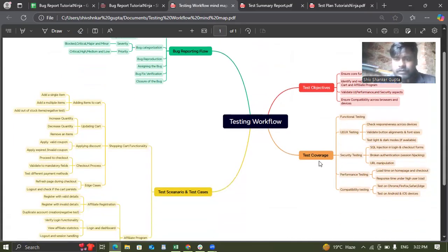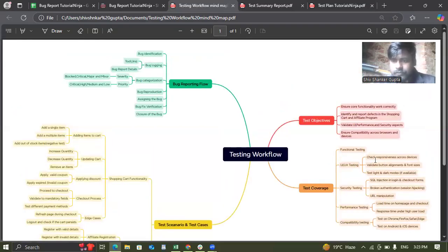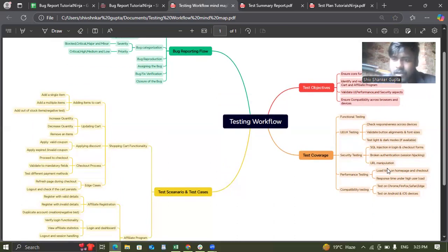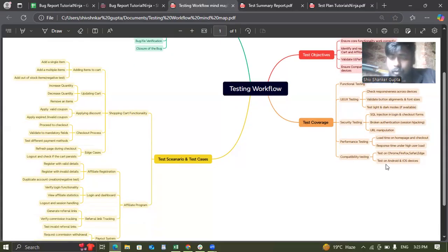devices. Test coverage: functional testing, UI/UX testing, security testing, performance testing, compatibility testing. Device detection checks on responsiveness across devices, validate button alignment and font size, test light and dark modes if available. SQL injection in the login and checkout forms, broken authentication, session hijacking, URL manipulations. Load time on homepage and checkout, response time under high user load. Compatibility testing on Chrome, Firefox, Safari, Edge, and on Android and iOS devices.